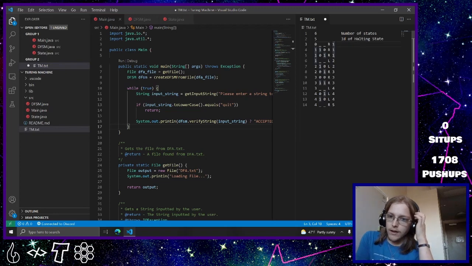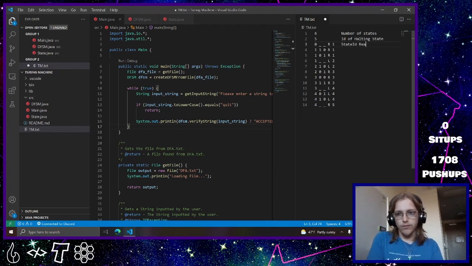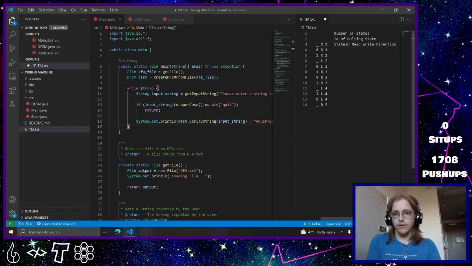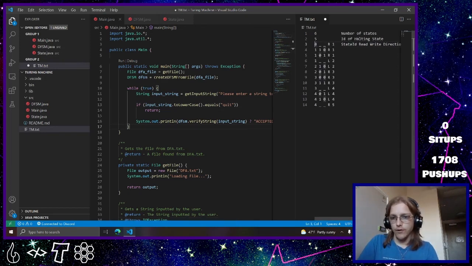And then each of these is the transitions. So that format is state ID, so the ID of the current state, then space, then the read character, then the write character, then the direction it goes, and then what state it ends up to, then the end state. So what state it ends up going to. And that's the same format for all of these.